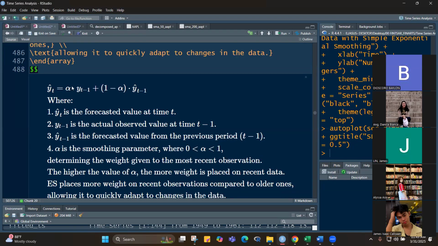If your alpha is 1, what does that mean, class? If your alpha is 1, then your predicted value is simply equal to your previous actual value. Did you get that, class? Alpha equal to 1, or 100%, will mean that your predicted value at time t will be equal to 1 times y sub t minus 1. This becomes 1 minus 1, which becomes 0. Our prediction for today will be equal to the value yesterday.